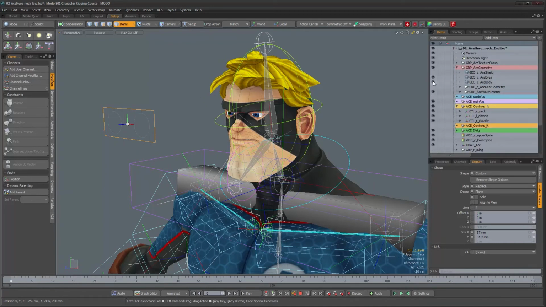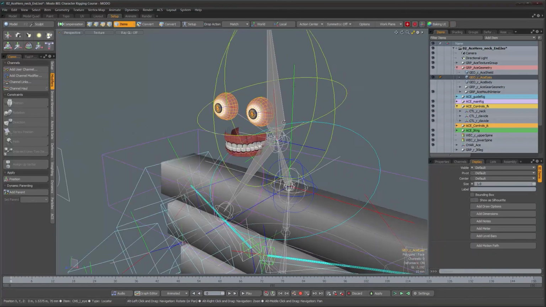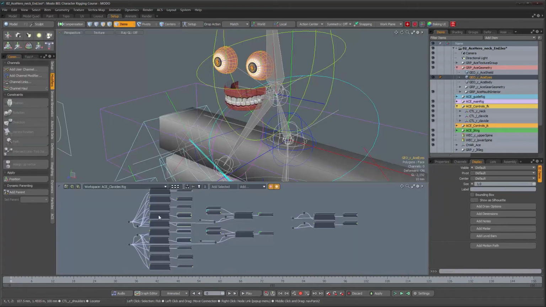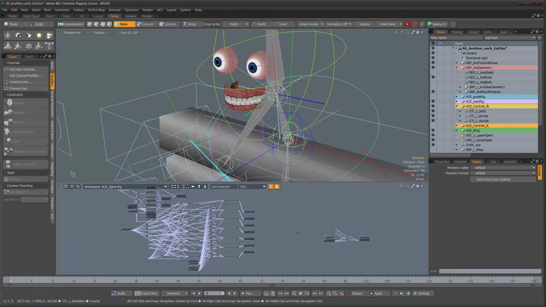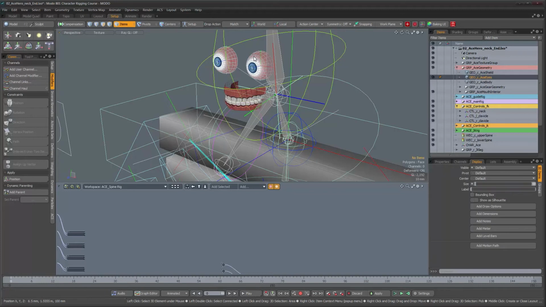Let's hide the body again. So what we're going to do is take these guys, and we're going to need to rig this somewhere. So we can do it on the spine rig workspace. So let's take again our eye meshes. We're going to add them here.